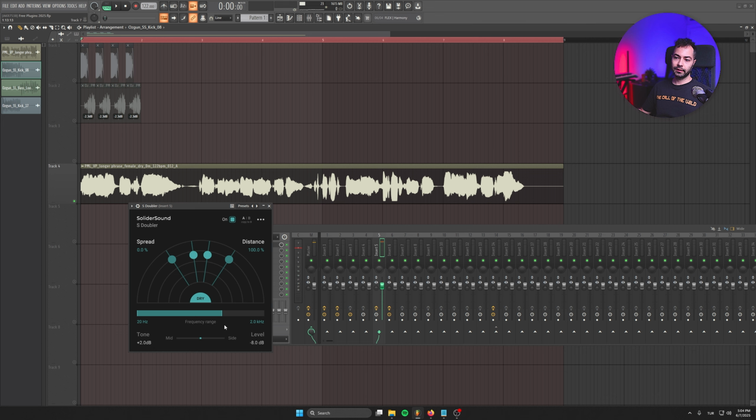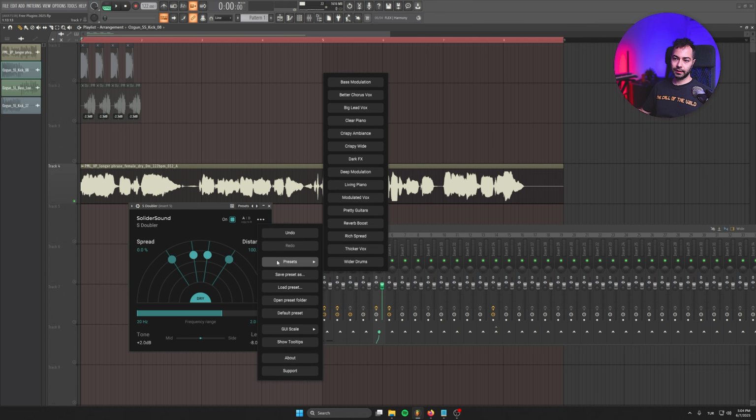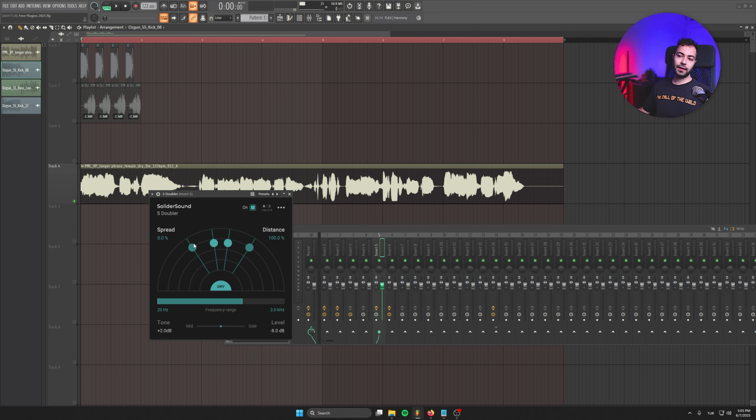You can even tweak the EQs, you can do tons of stuff with it. And also there are some good presets that you can try. And I think the user interface is very friendly and so easy to use. If you are searching for a doubler, just go for this one.